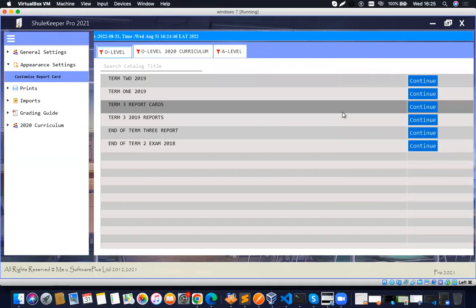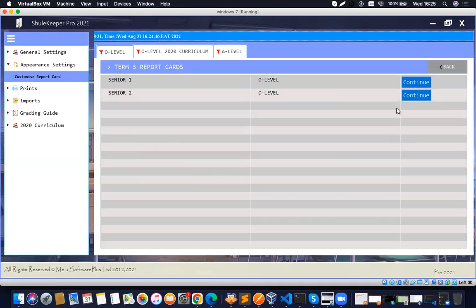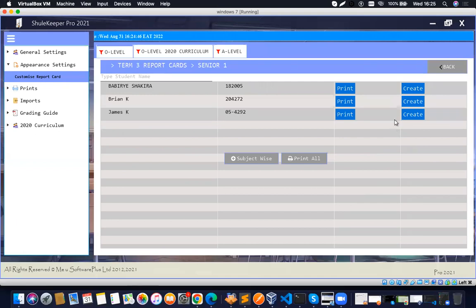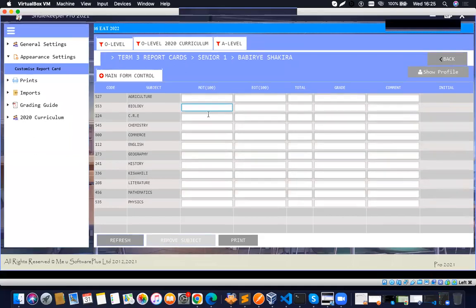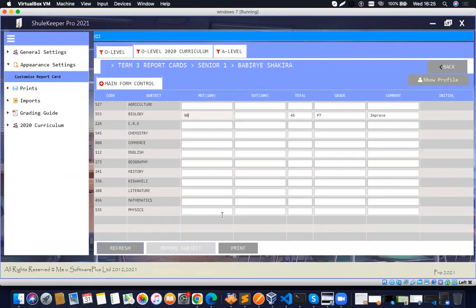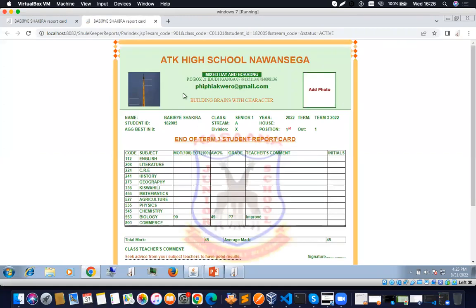It's this terms report cards. I'll just press this one, continue. Then I press create. So this is the place where you can create a new report card. Let's print this report card here. Okay, so we have this report card printed.